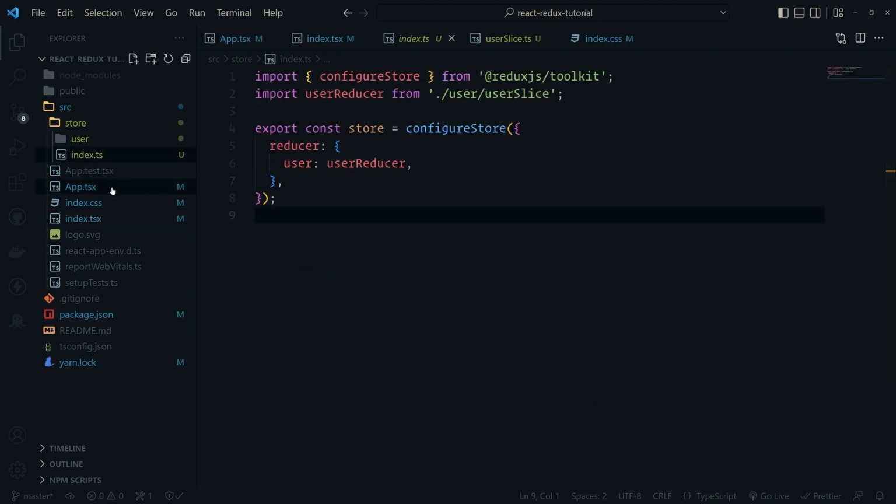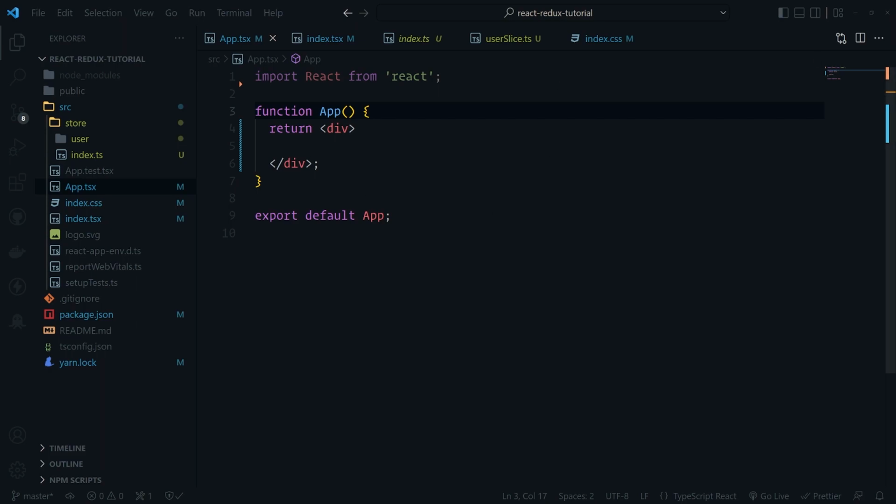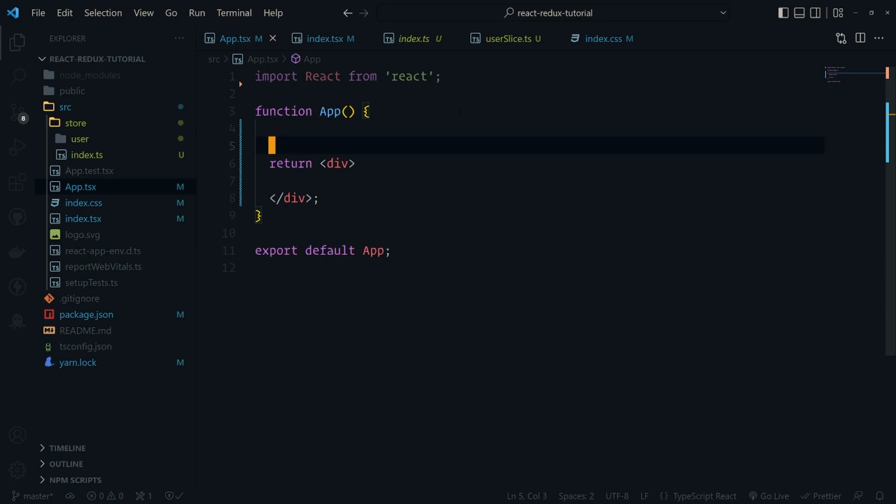So let's go ahead and get started. Inside our app component, I'll go ahead and show you all how to query the store.